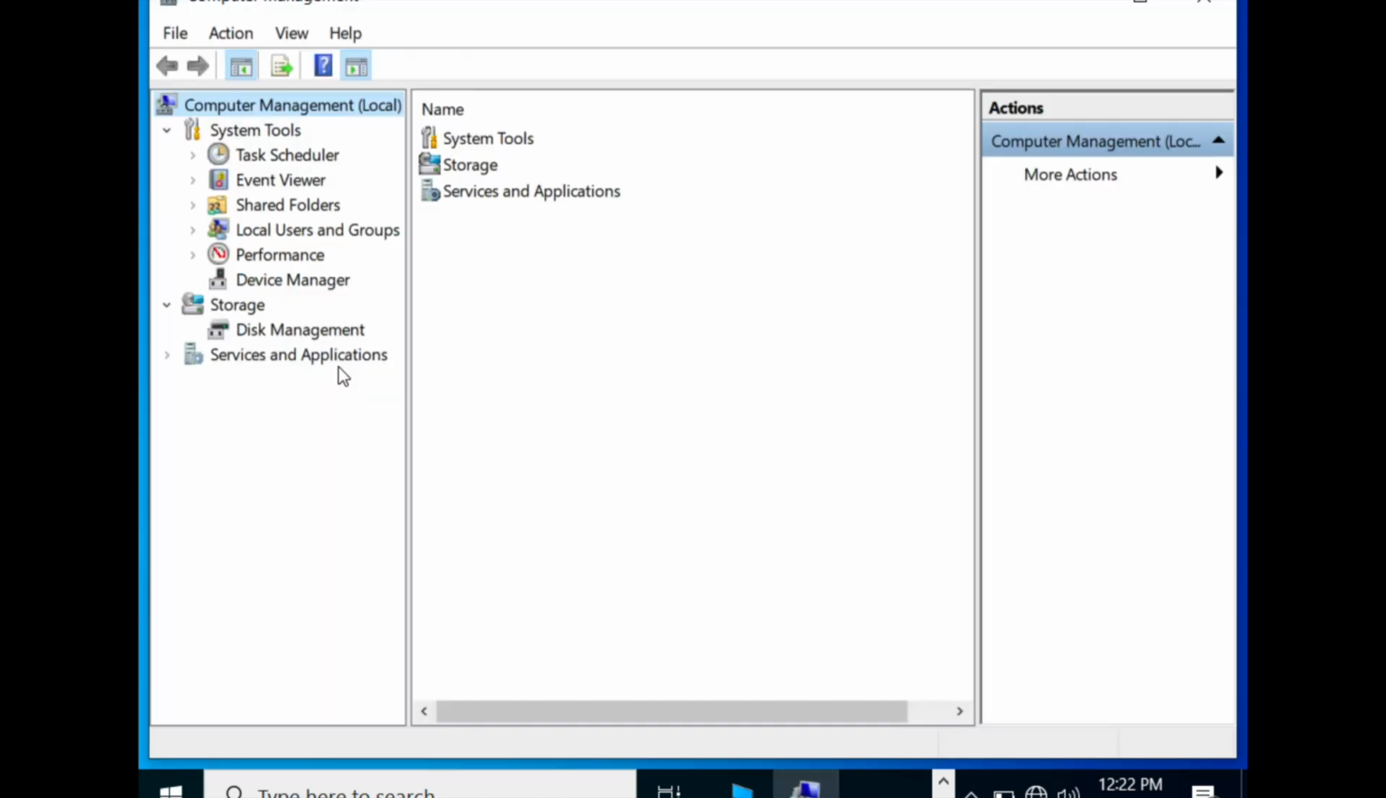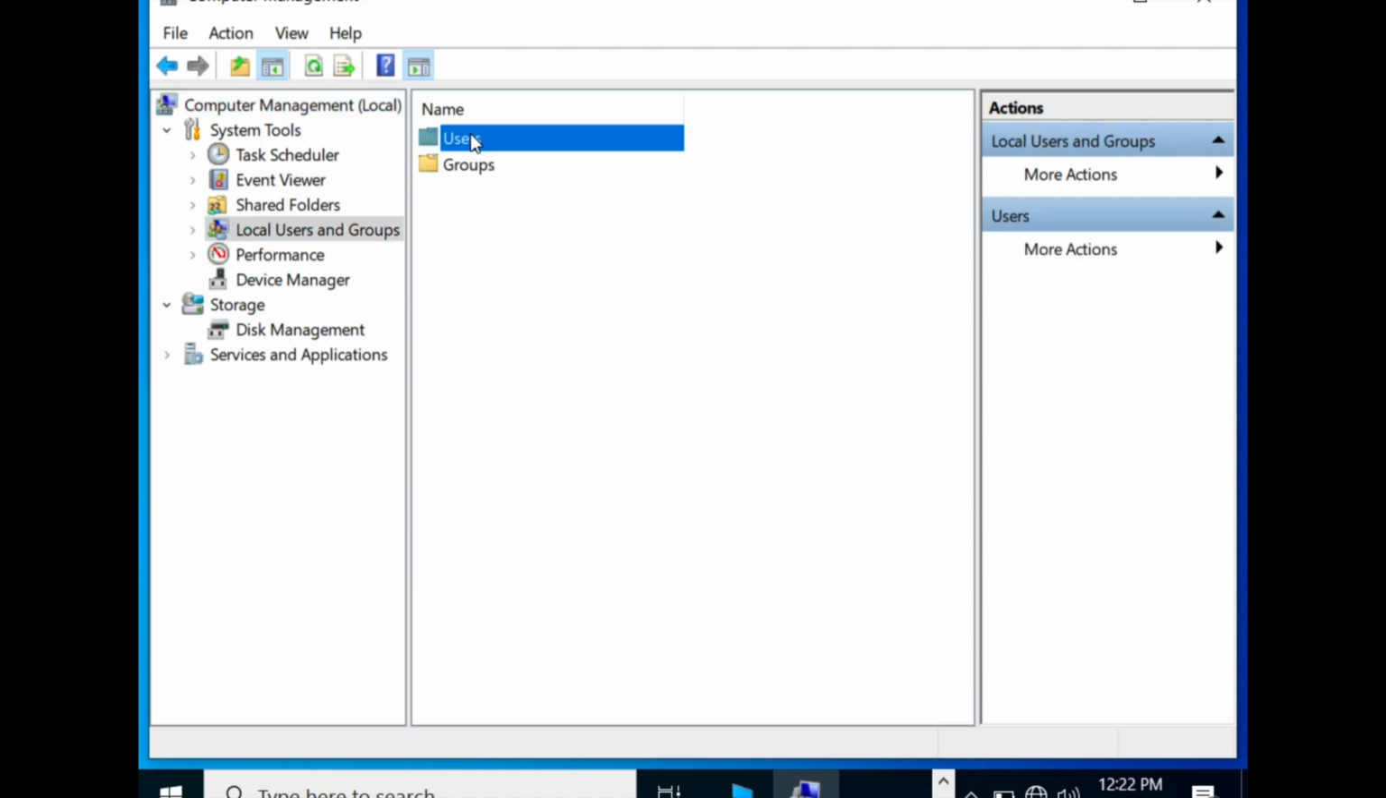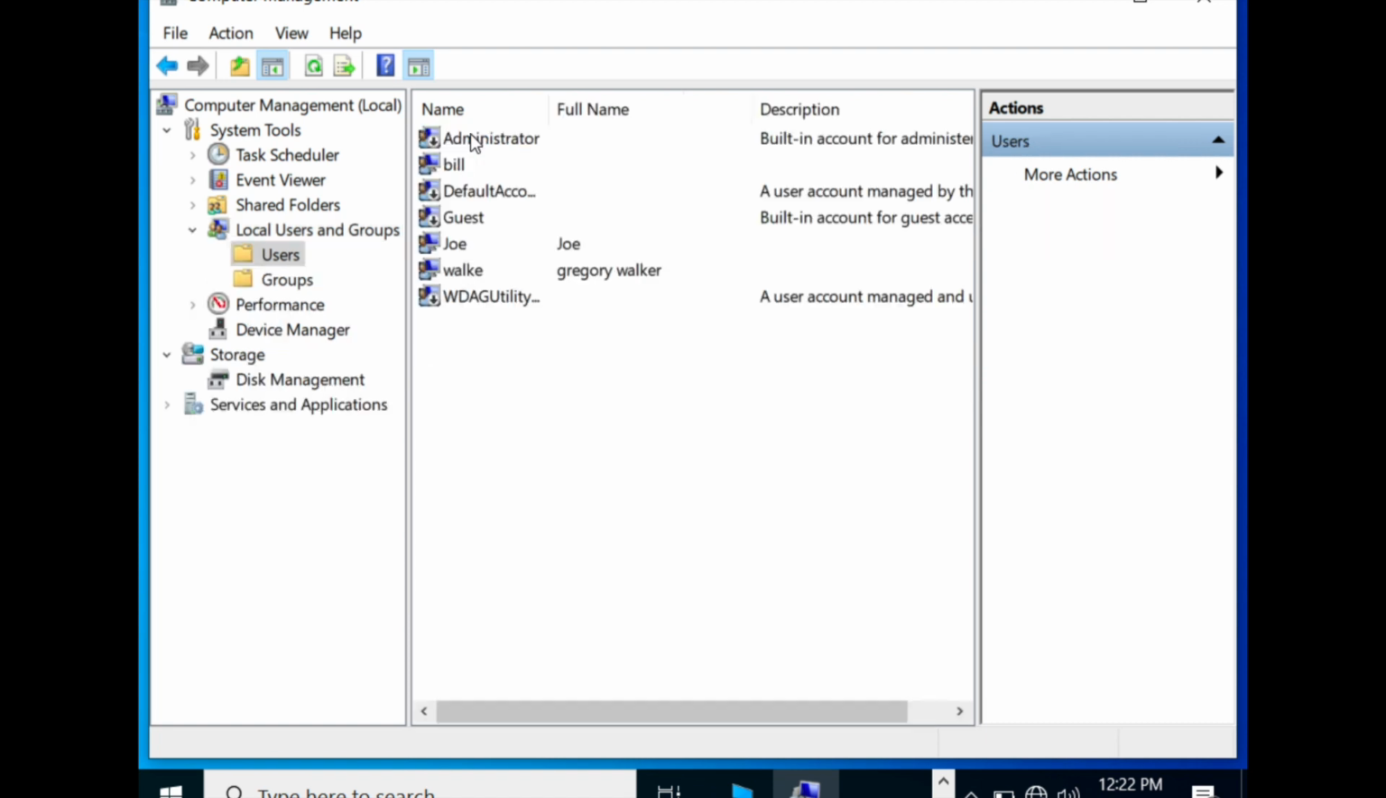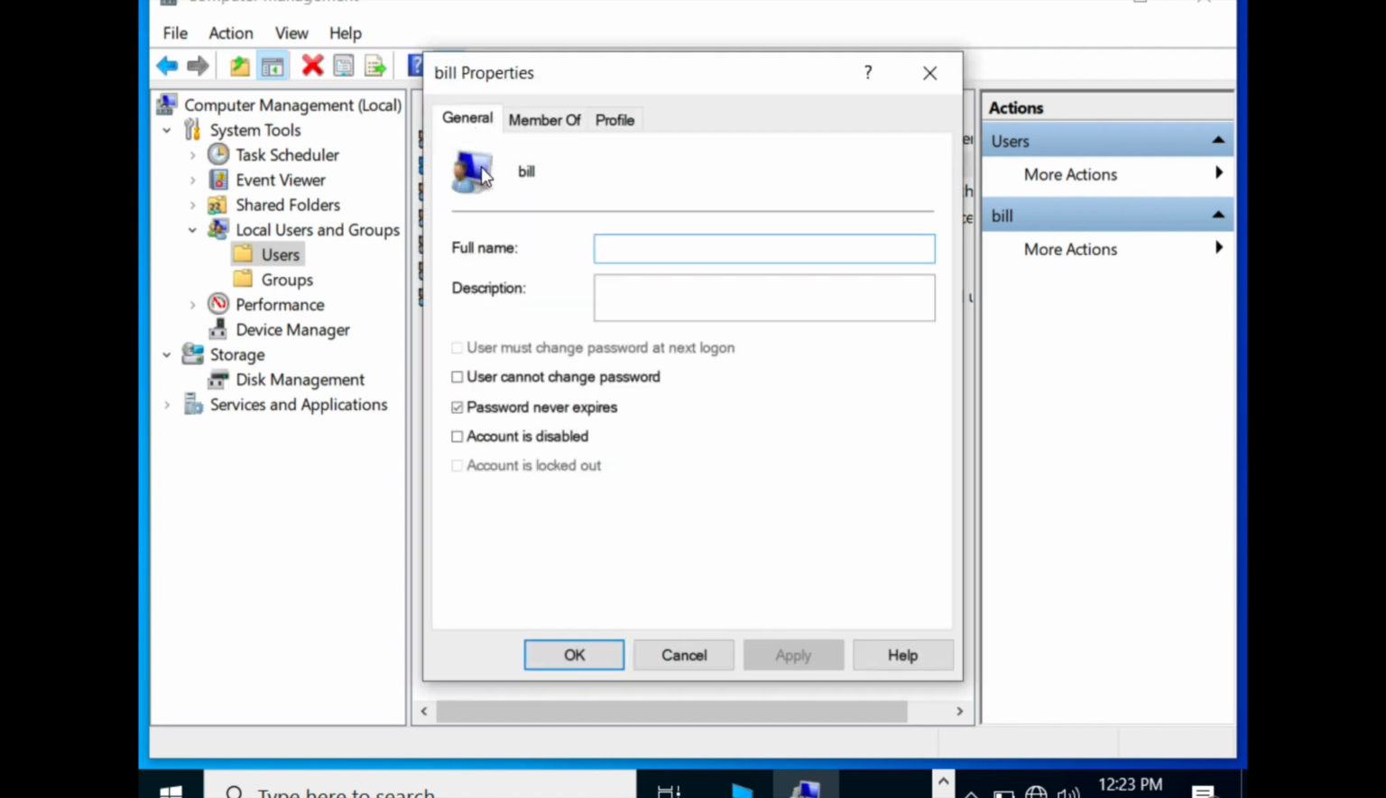Step 2, in the console scope, expand the local users and groups subheading and then click users. A list of current local users appears in the details box. Step 3, double-click one of the existing user accounts. The property sheet for the user account appears. Step 4, if desired, modify the contents of the full name and description text box.